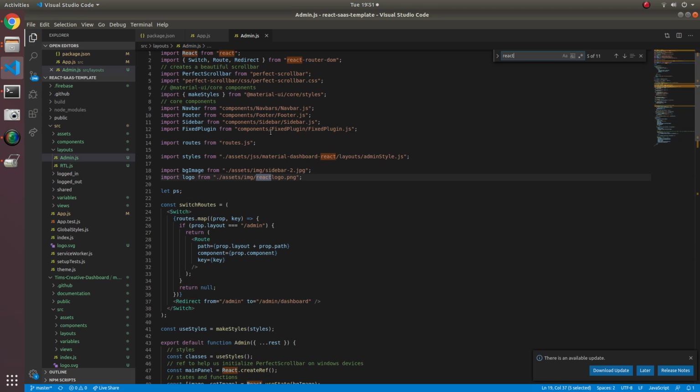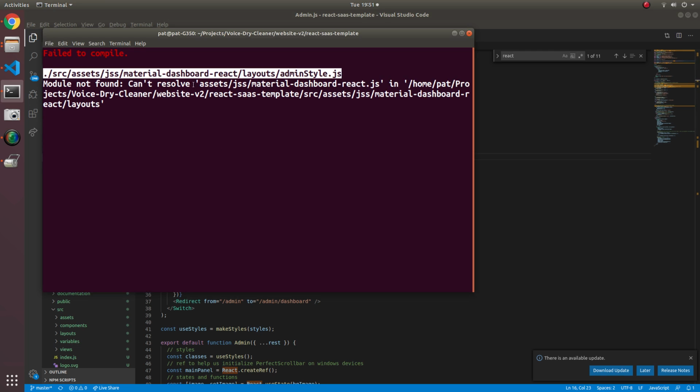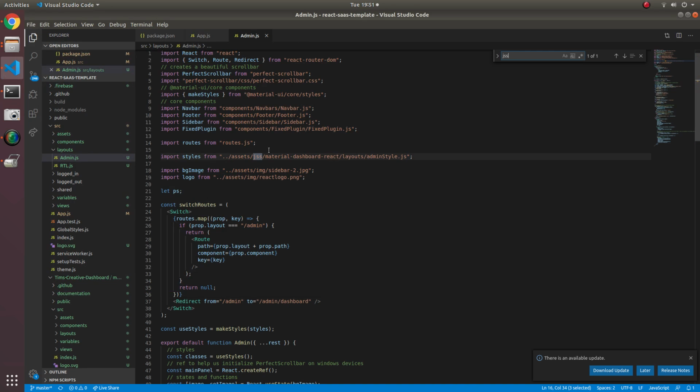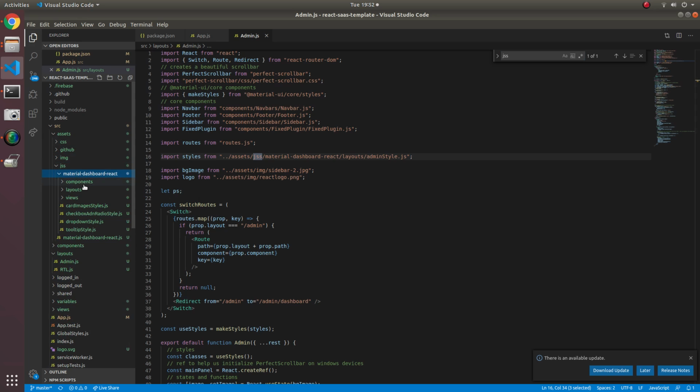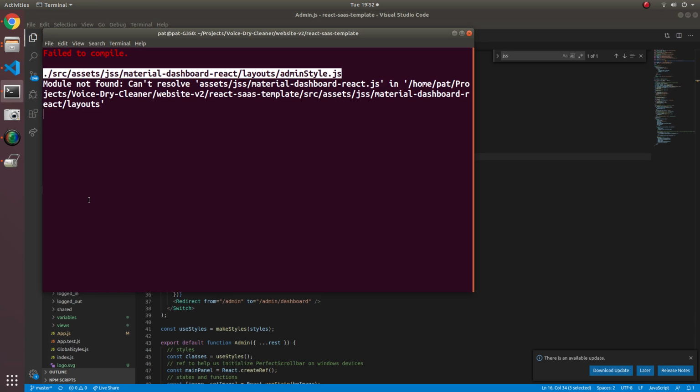Control find React logo.png. Alright. Admin.js. Yeah, this isn't correct. It should be... Can't resolve assets JSS inside of layouts. Okay, let's look up JSS. Material layouts admin stuff. What are you talking about? You can't find this. Module not found. Okay, here's another thing I have not done.